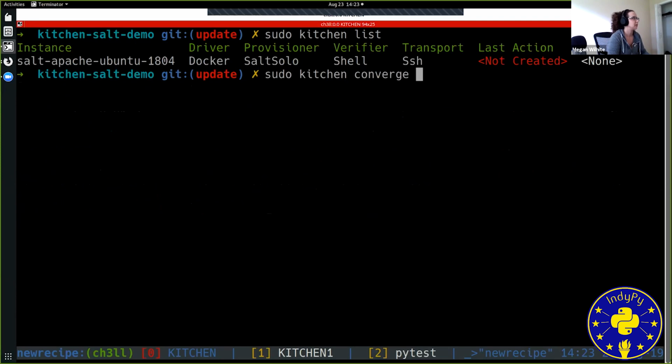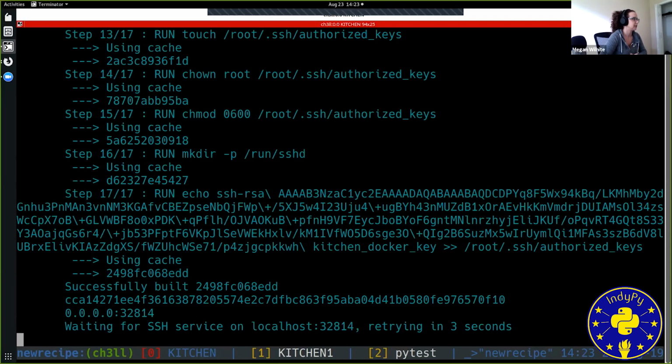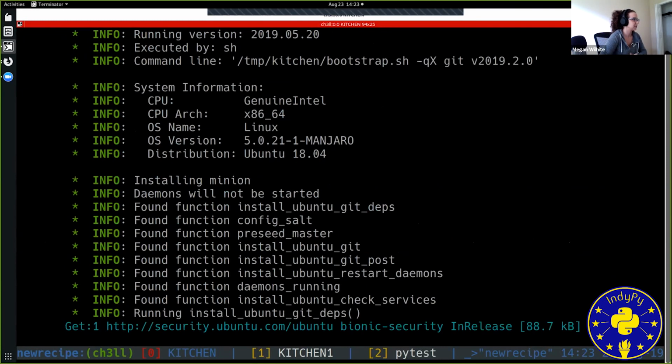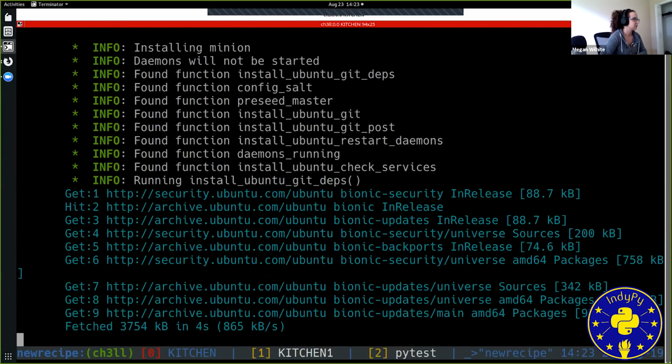One thing that I do a lot is I'll just do kitchen converge instead of create then converge, because converge will create the VM, or in this case container, if it's not created, and then it'll do the converge as well. So I usually just go with that command. So we do kitchen converge and then the name of the test instance that we want to converge. All right, so it's setting this up. It's setting up the container. We've successfully built it. Now it's actually installing the salt minion. And that's going to take a little bit.